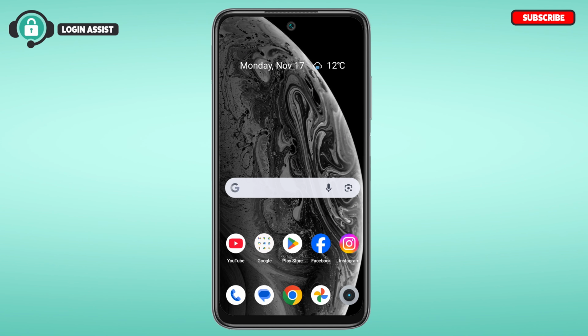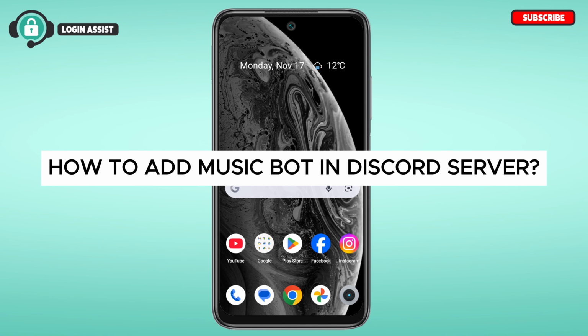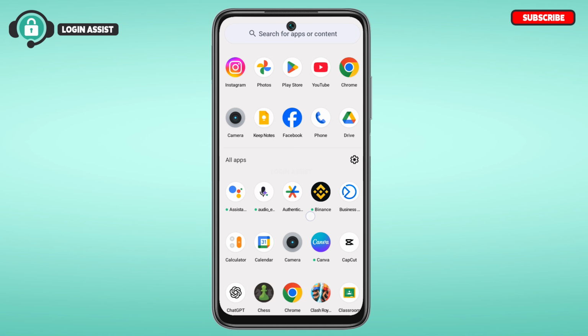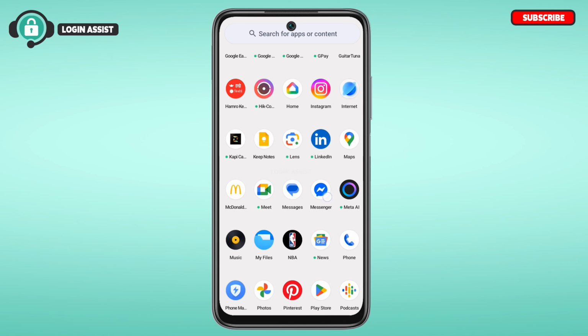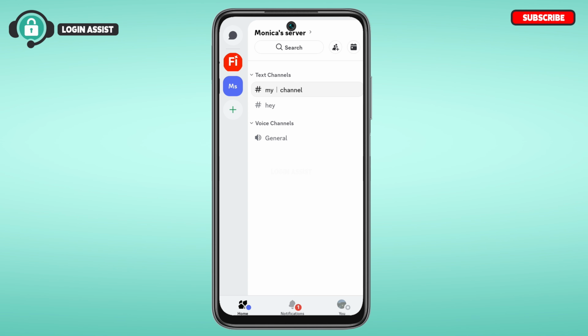In this guide video, I will show you how to add music bot in Discord server. First of all, launch open Discord application. Make sure you're logged in to your account. You can see over here Discord has been opened.